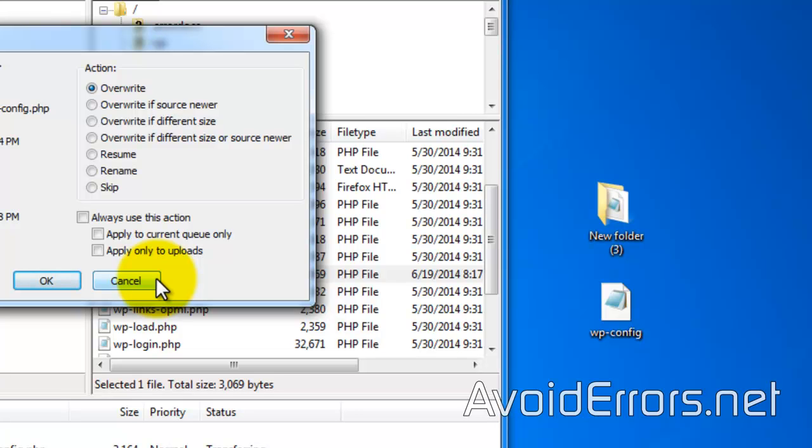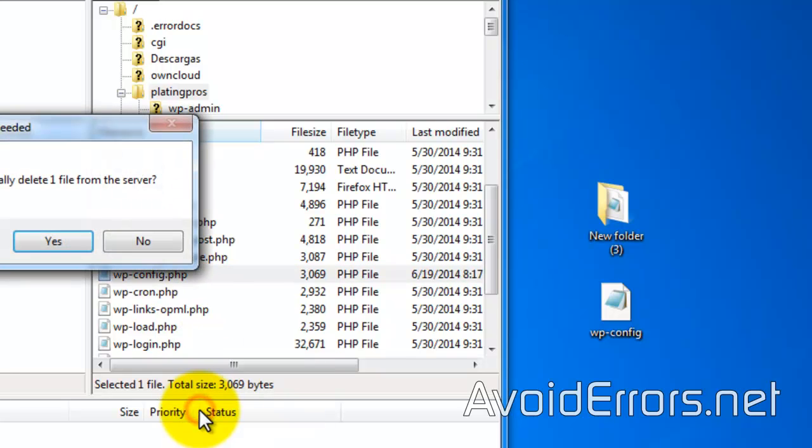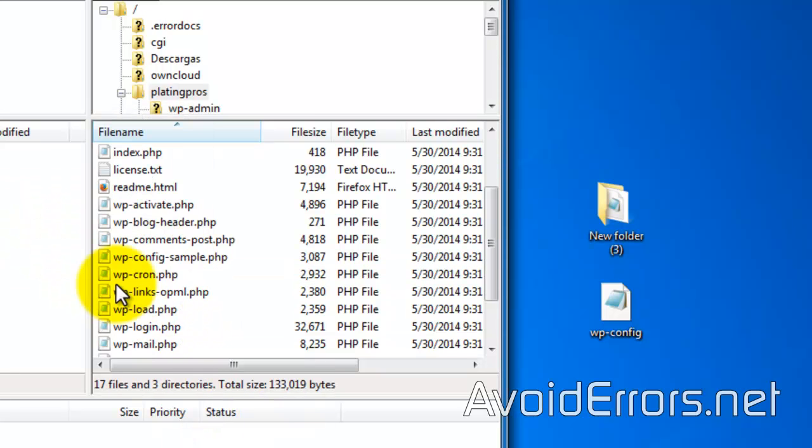Click OK. In my case, what I'm going to do is I'm going to delete the config file since it's already backed up, the WP config file, and then drag and drop to its original location.